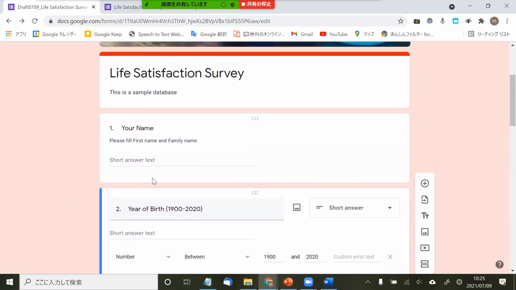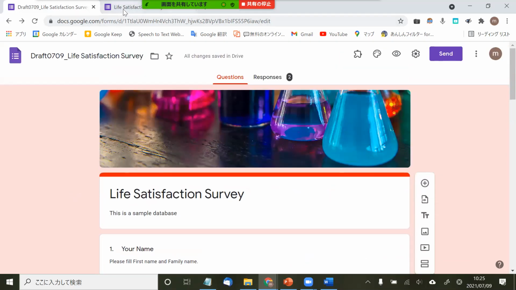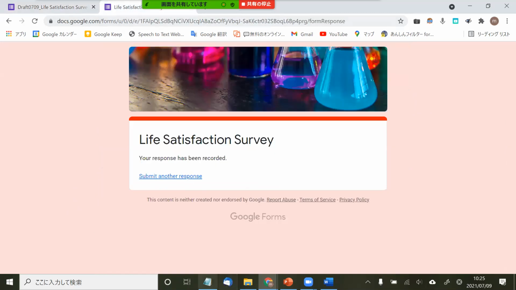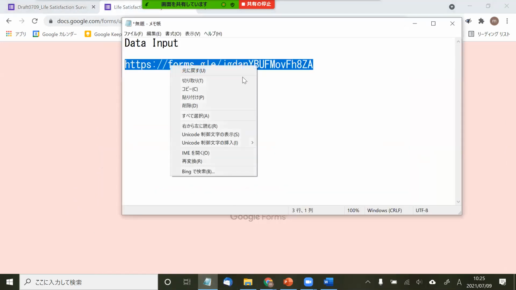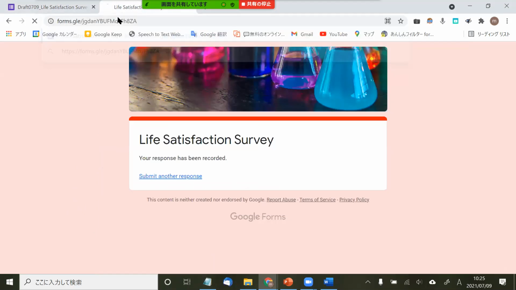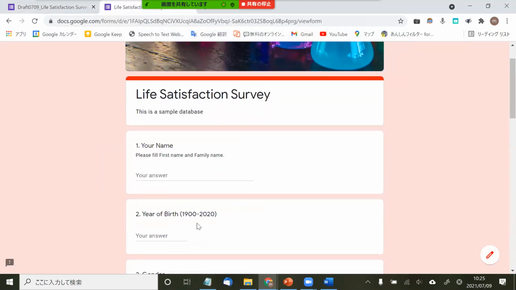If you make a typo, you just press Control Z, so you just go back to the original version. But this time, I just changed it from 900, sorry, 1900 to 20. Okay. So let's see how it works. Now I go back to the copy. So you can see the question is also changed. Okay. So it's very, very flexible.